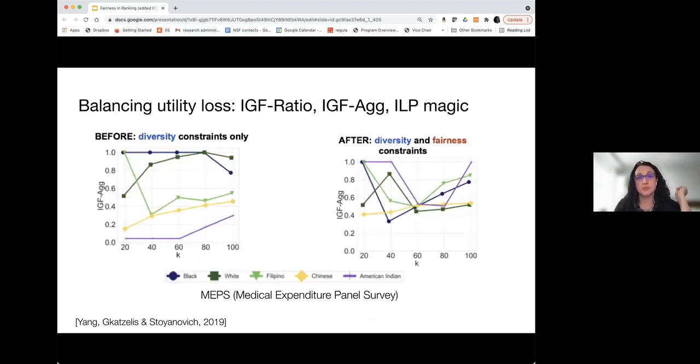Now, armed with these measures, we can design an intervention. We devised an integer linear program that simultaneously encodes diversity constraints and balances utility loss across groups. And we ran some experiments on synthetic and real data, showing that, in fact, the utility cost of balancing fairness in most cases is low. And I'm showing here some of these results on the medical expenditures panel survey dataset, showing that the distance in IGF loss indeed is reduced after our intervention. On the right, the lines are closer together and are closer to one, even for smaller groups compared to the situation before these constraints were enforced.